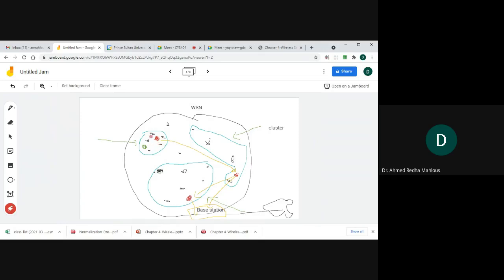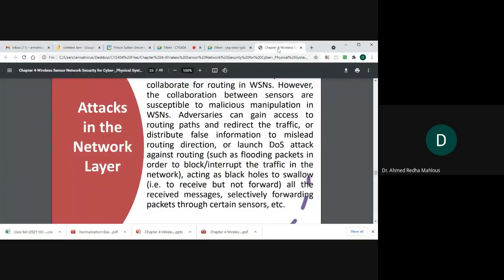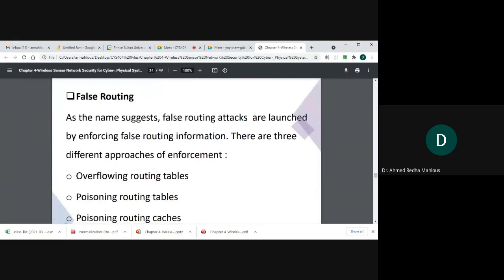And to send data from one cluster to another cluster, there should be some communication between the cluster heads, that the data should go through this path, then through this path to reach the base station. All the routing information and the chosen routing path will be at the level of the network layer. Now, if an attacker manages to send fake paths to those nodes, there will be false information, and the nodes will send their data going through the wrong path. Among the types of attack that can be categorized in the network layer, you do have false routing.